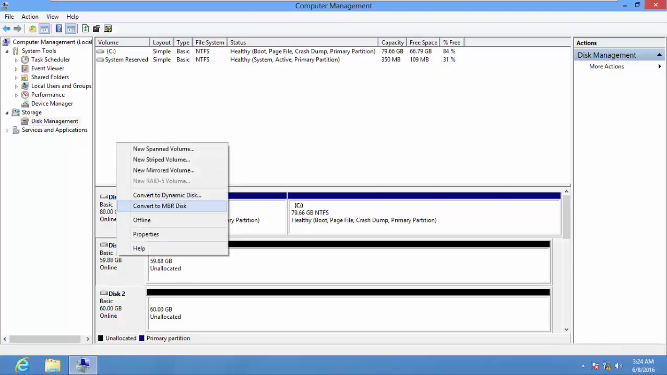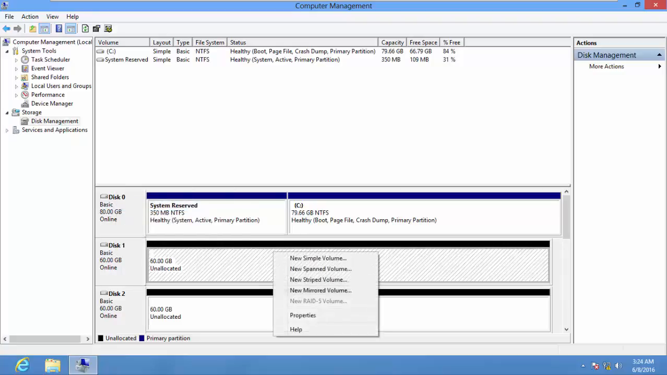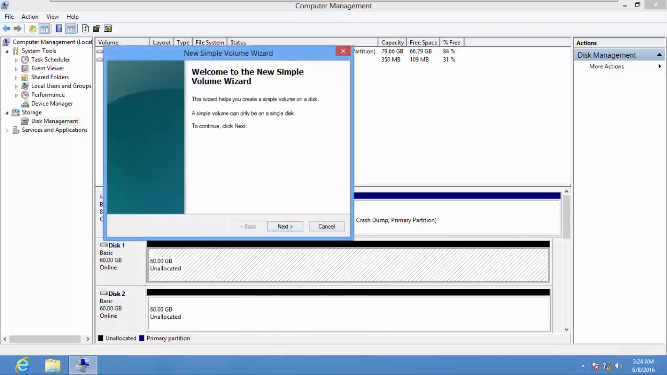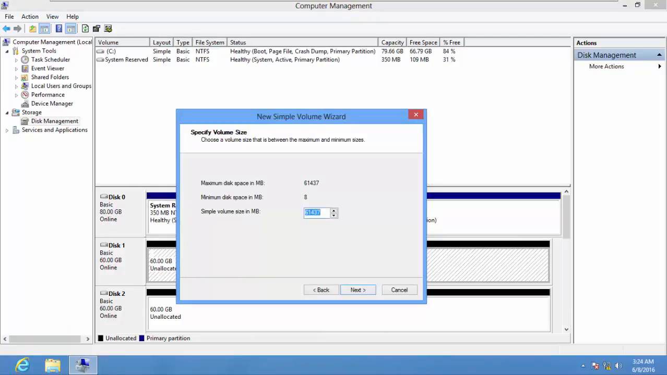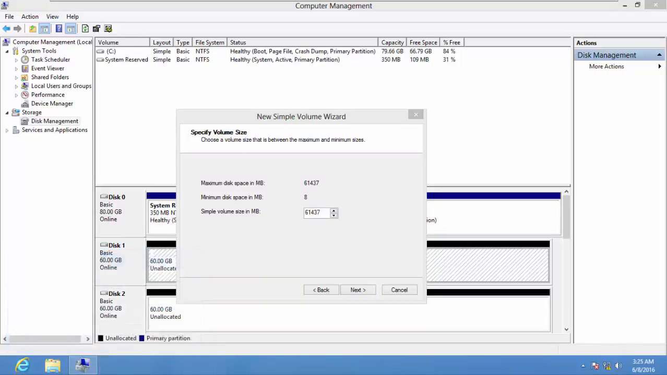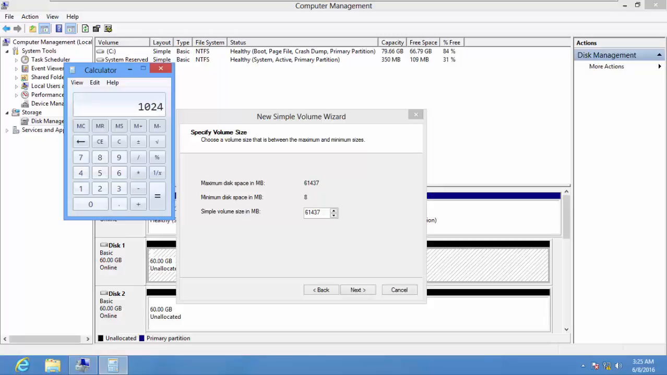and then convert it back to MBR again, and then we create our simple volume. I'll just right click on this unallocated space over here and select new simple volume and go next. And at this point, you can set the size of the partition you want to create out of this unallocated space, in megabytes. If I want to create 20 GB, I just need to multiply 1024 times 20, because we know 1024 MB makes 1 gig exactly.